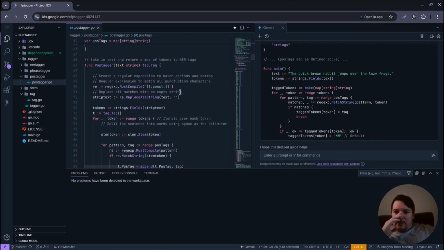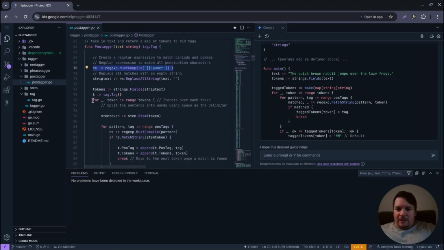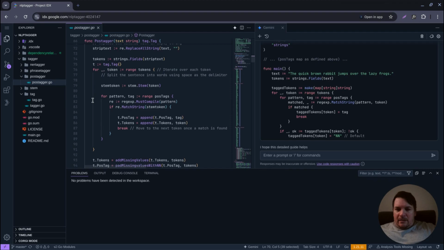This part of the code basically gets rid of punctuation, and this part for the stemming of the words basically gets rid of the endings of words like ing or ed or whatever, and basically just leaves the root of the word. Then it just runs it through the regex in order to get those POS tags, and then it just stores them with the tokens.